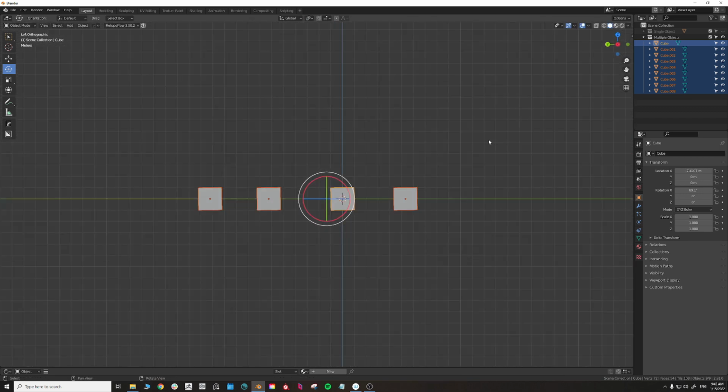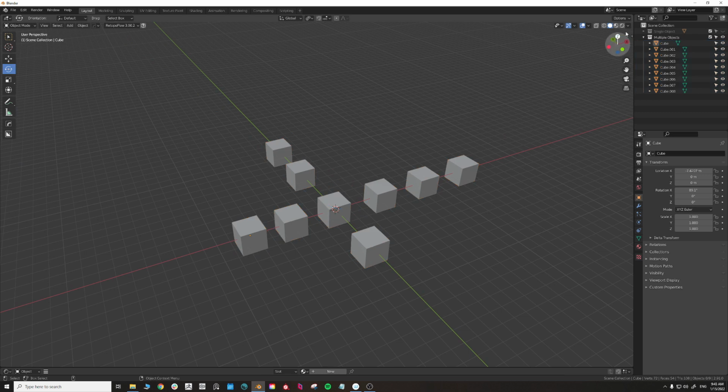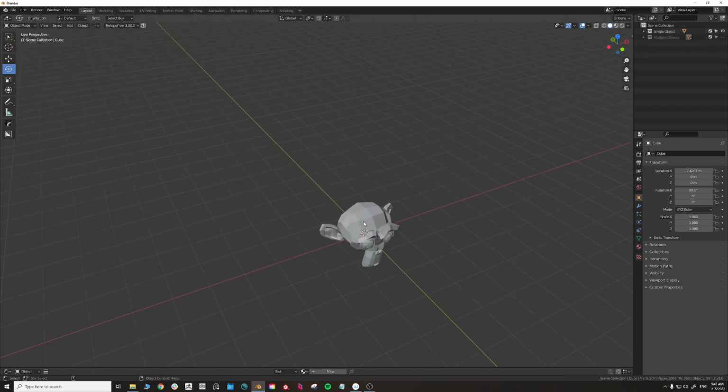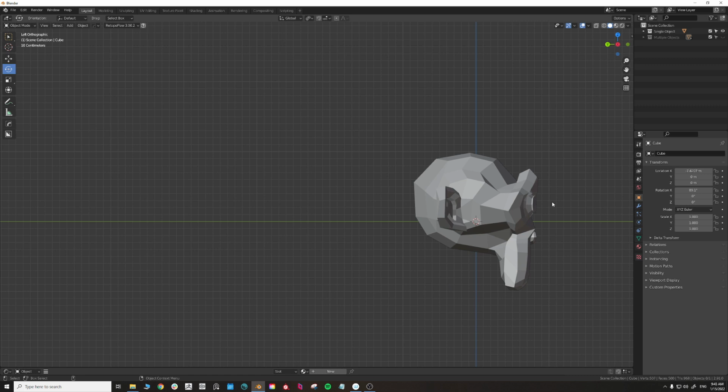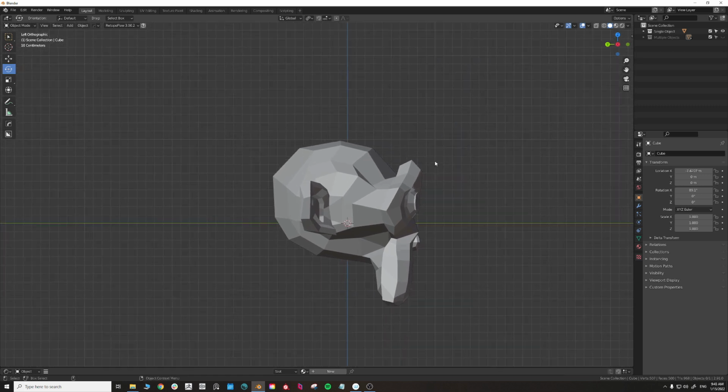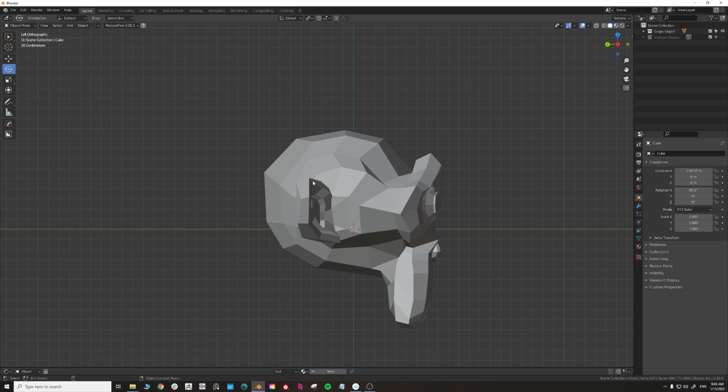So let's talk a little bit more about the 3D cursor because it's really an interesting thing to use. If I hold down Shift and press right click, I can move the cursor wherever I want. Like, let's say I want to move it here to Suzanne's ear.